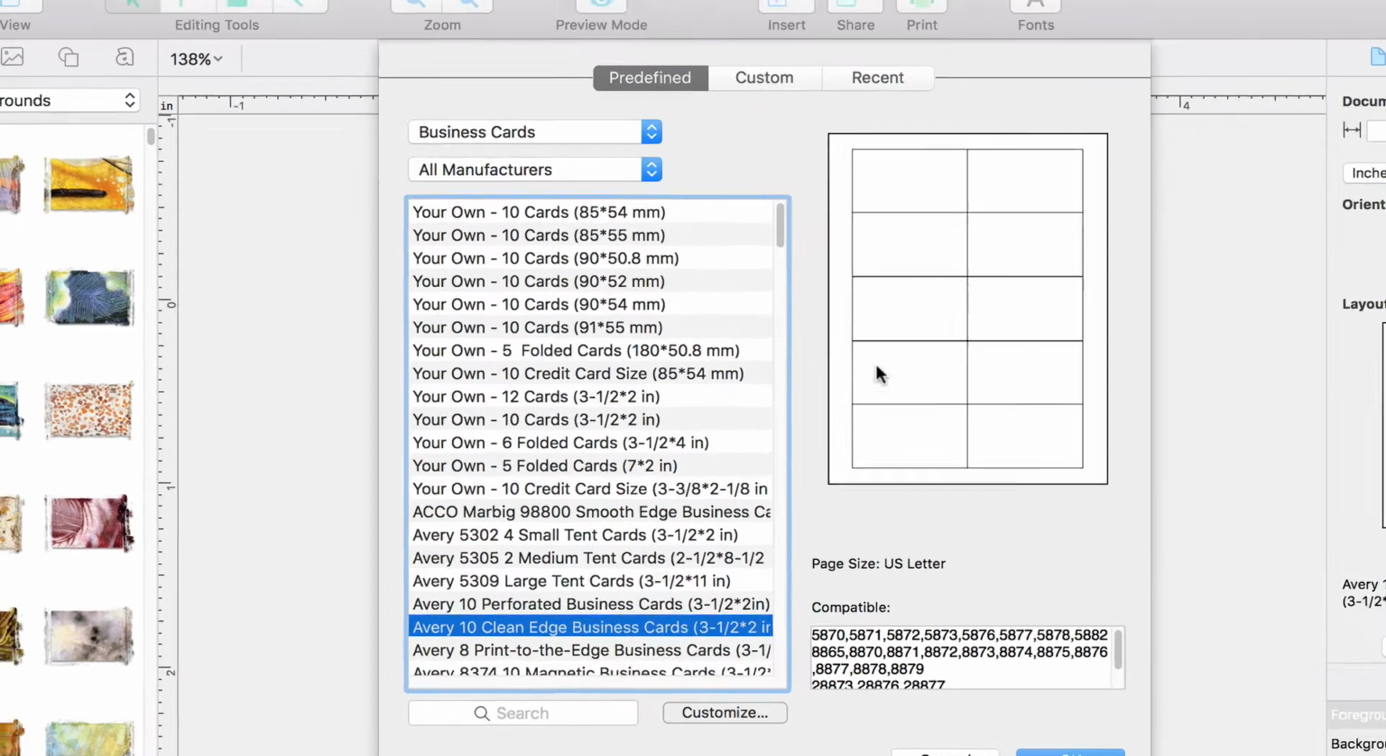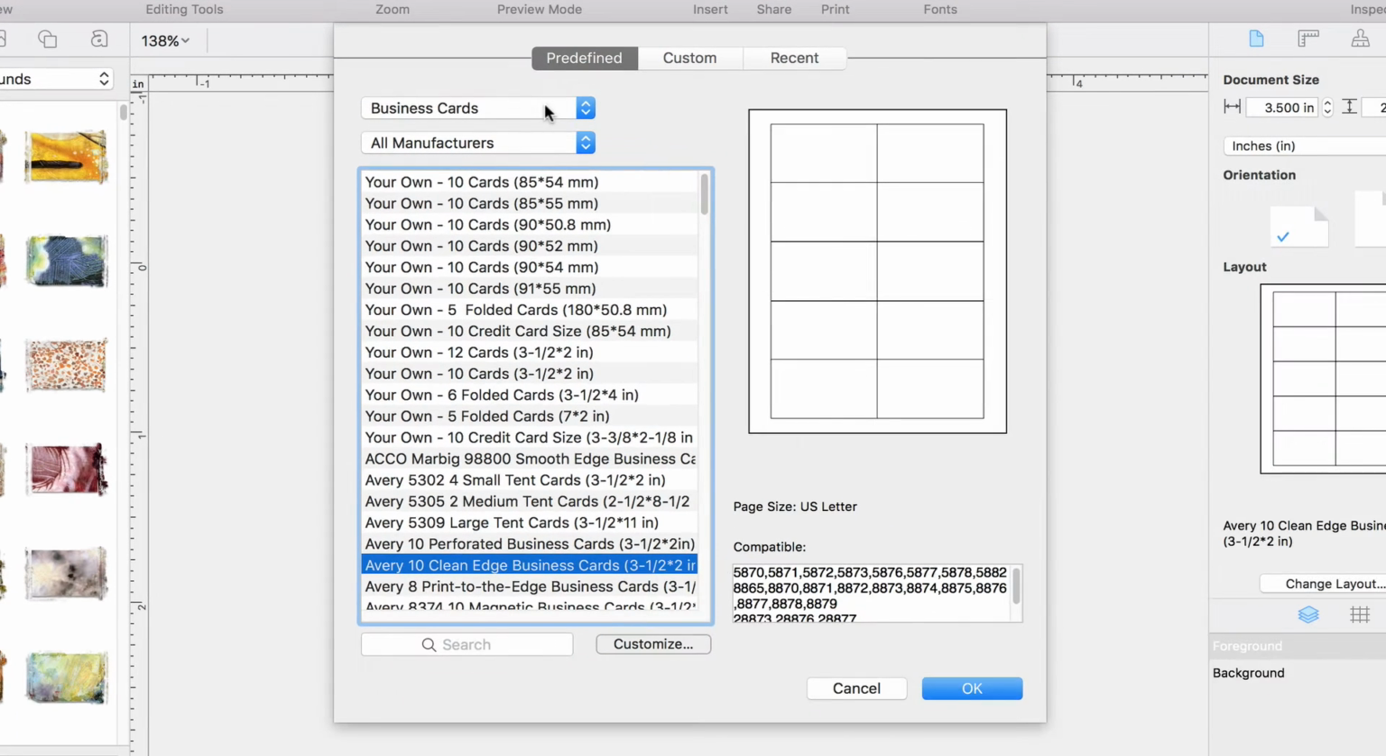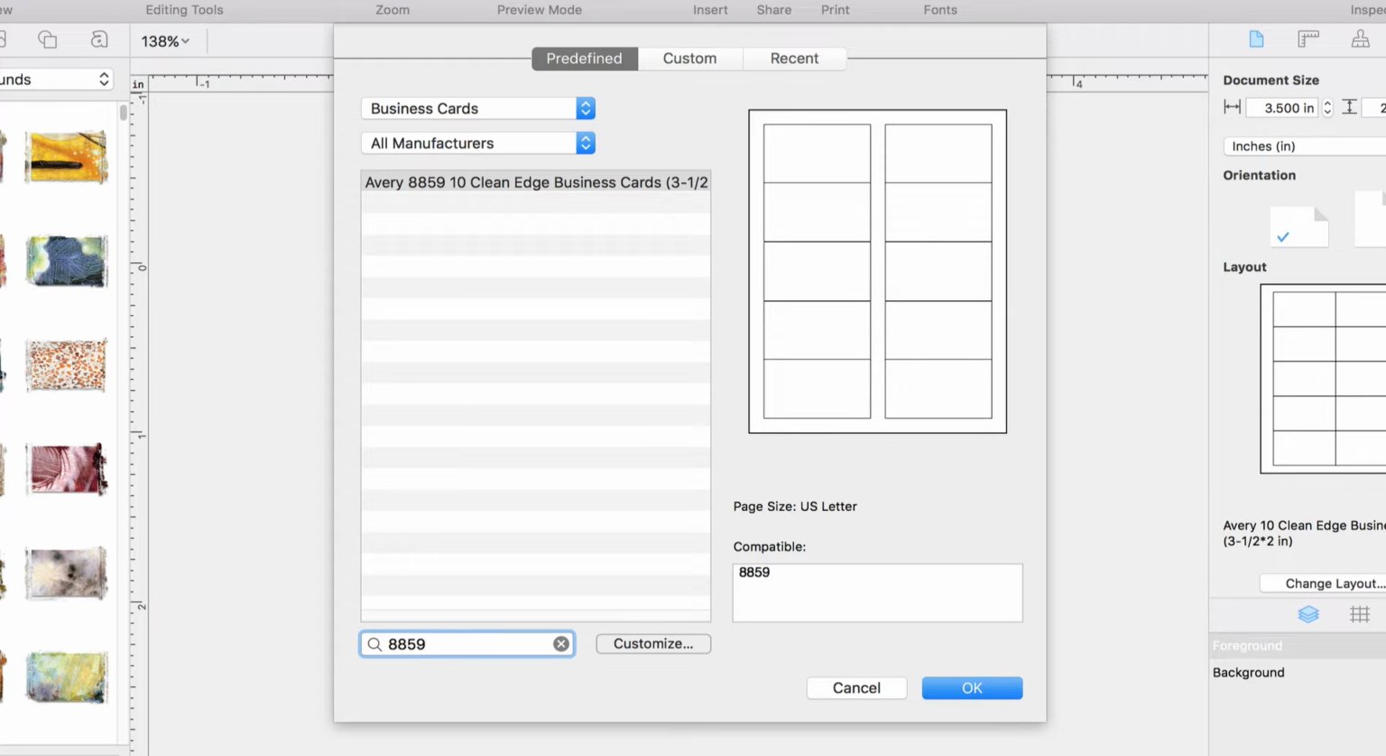The drop-down menu at the top indicates what type of paper is listed. In our case, it's business cards. The other options are labels, envelopes, and postcards. So if you're working on a label design, labels should be selected here. To find your paper in the list, type its product number into the search field. For example, type 8859 in order to find Avery 8859.